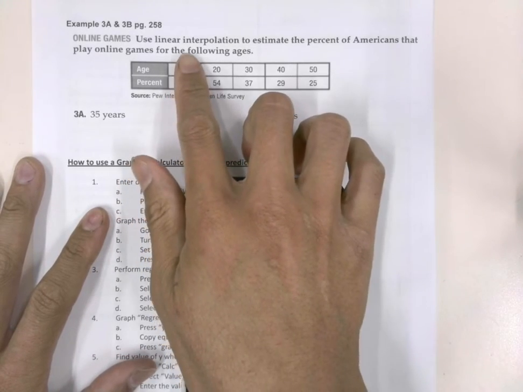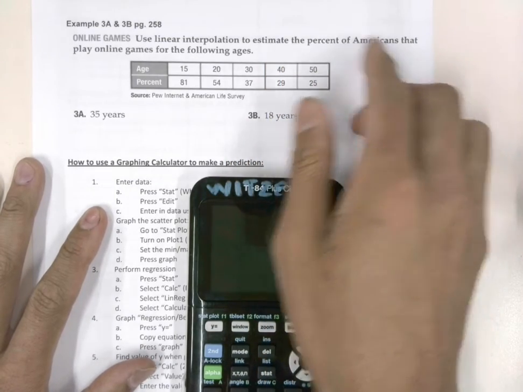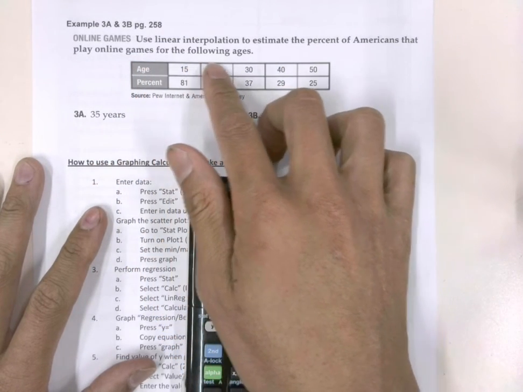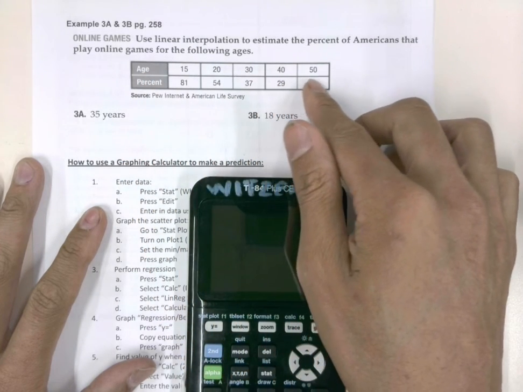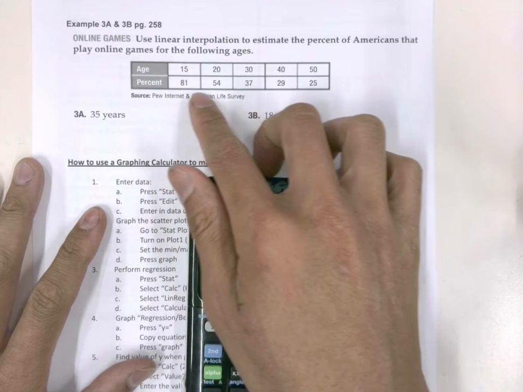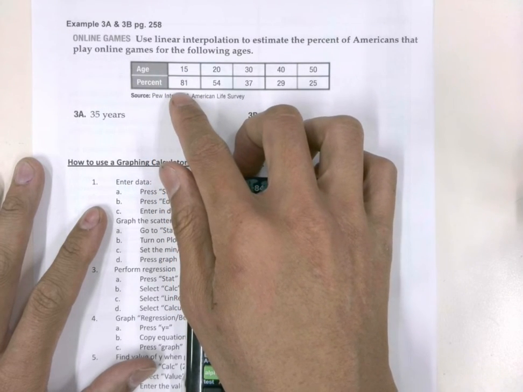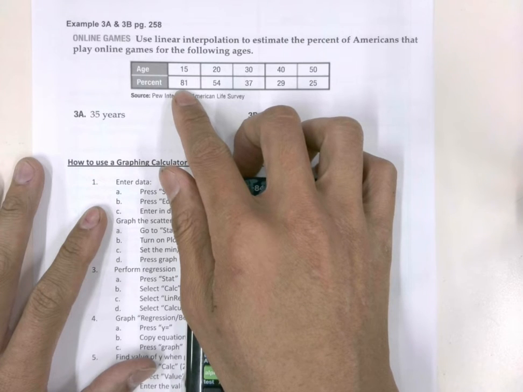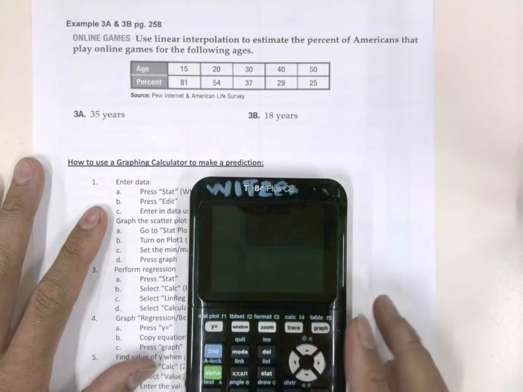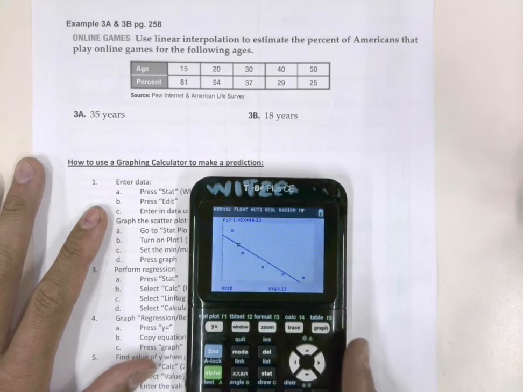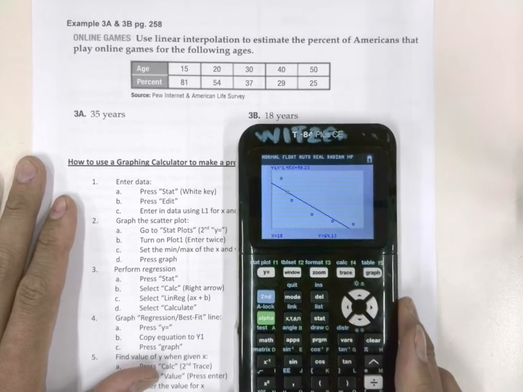Use linear interpolation to estimate the percentage of Americans that play online games for the following ages. We have ages as our x-axis, and percent as our y-axis. When you're 15 years old, 81% of Americans play video games, and at 50 years old, 25% of Americans play video games. How can we use linear interpolation to solve this problem?